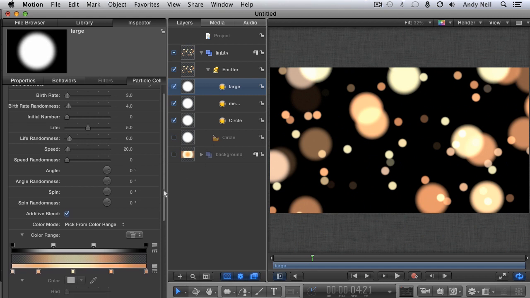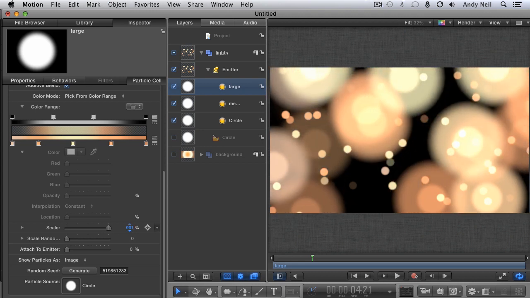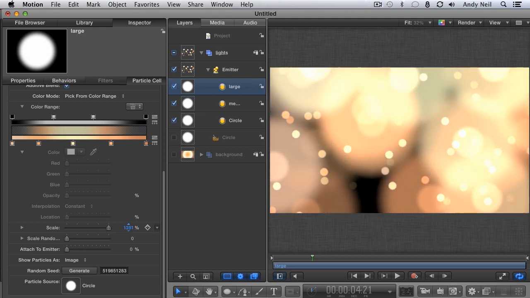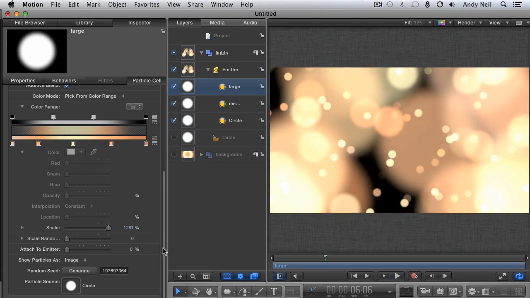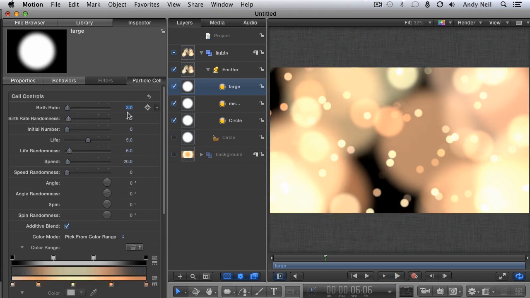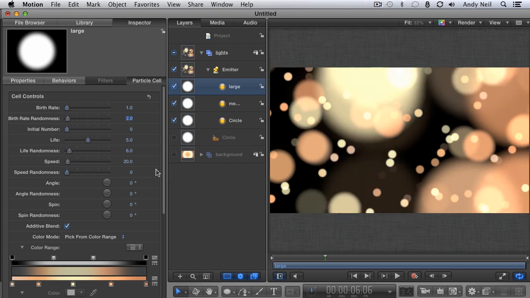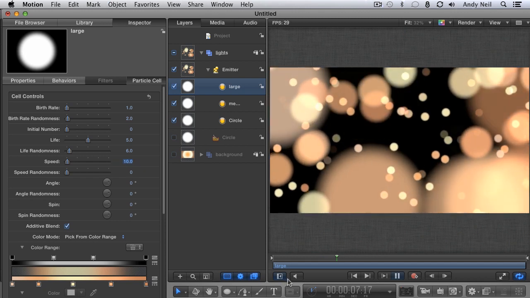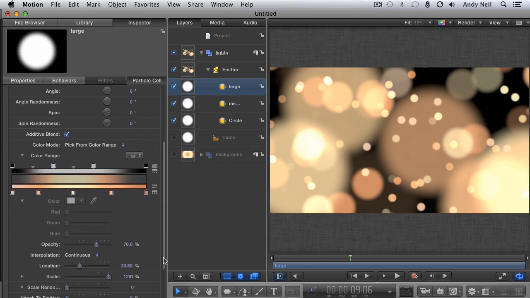Go to the inspector and scale up the circles even more. You can hold down Shift if you want to change a value quickly. Make these particles nice and big. Hit the random seed button again to change the animation. Then lower the birth rate and randomness even more. Just make it just a couple here. Drop its speed. The big ones don't have to move much at all. And then go to the opacity tags and make their opacity only about 30% or so.